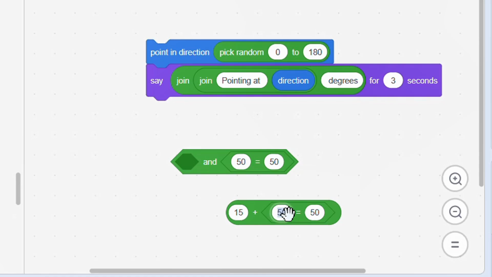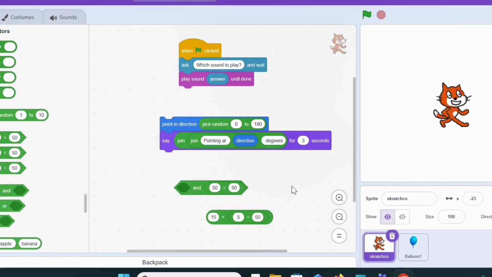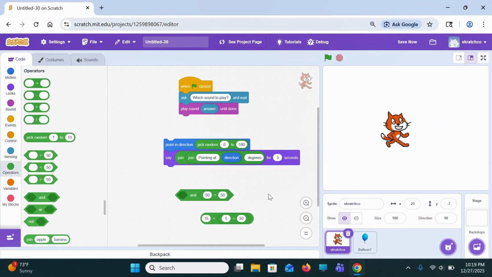If we make this one false, we change this to 5 equal 15. So this is now 0 because it is false. 15 plus 0 is going to give us 15, right? So test it here, right there. All right, so we now close this lesson by sharing this little secret of Scratch.